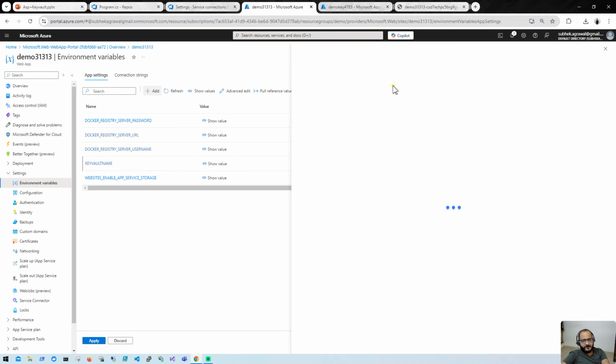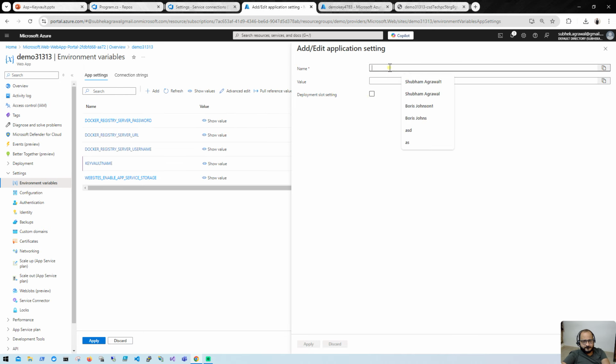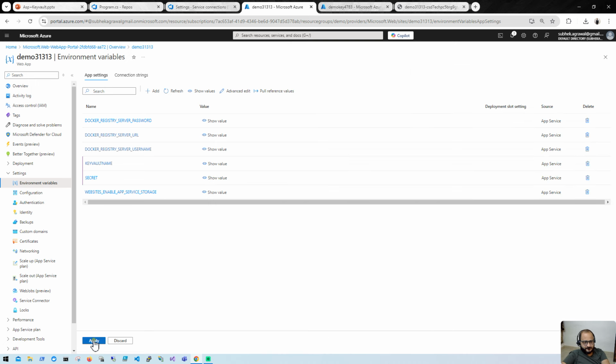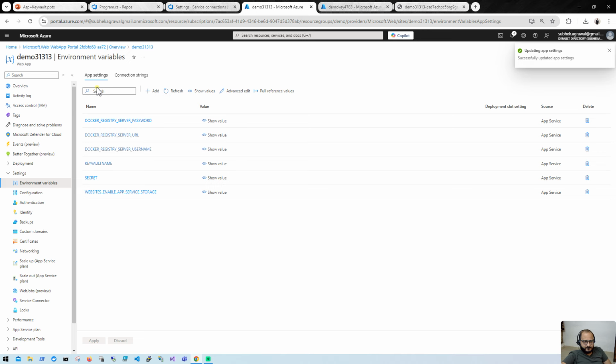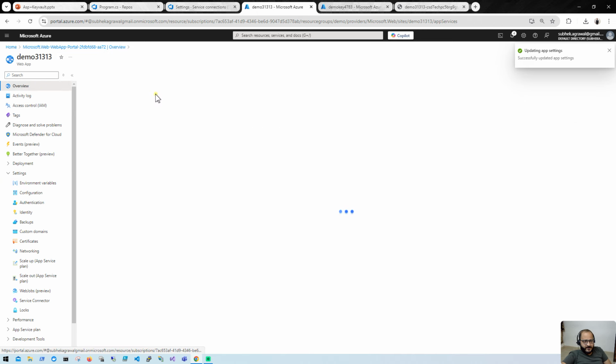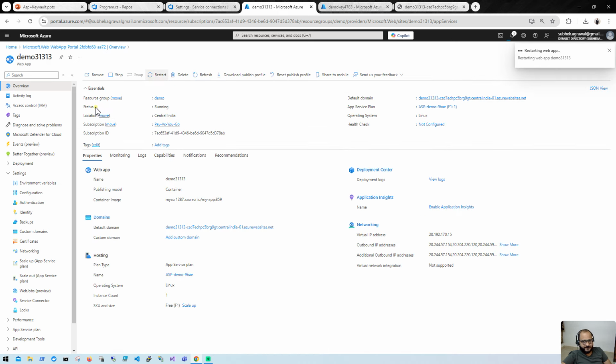So let me quickly add one more variable, and let me copy the name here which I have passed: secret. And the value is demo. Let me save it, apply it. Now let me restart the application, because if you are doing local development and have set up any environment variable, you have to close Visual Studio and restart. A similar concept applies here also. So let me restart the application.